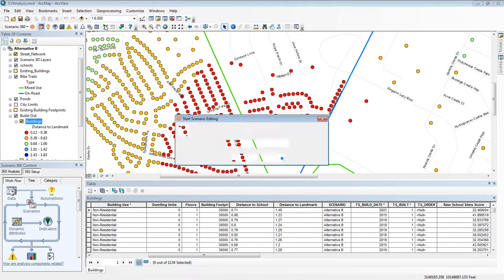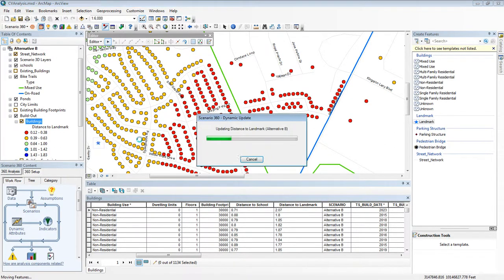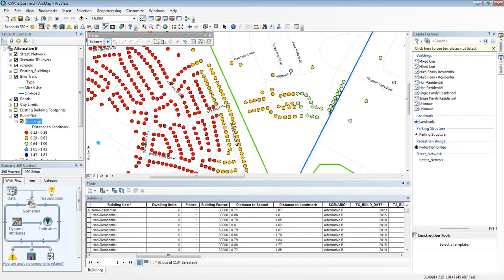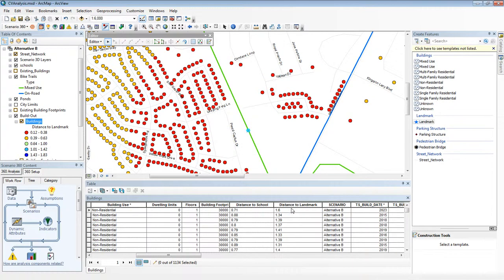For example, what if that landmark location were just a proposal and I wanted to consider other locations as well? Well, when I do, look what happens to the map. The values change and therefore the colors change, and I get new results. If you watch carefully in the table, you can see that those values are changing as well. That's because distance to landmark is a dynamic attribute. This is a unique characteristic of CommunityViz, and it's very powerful.